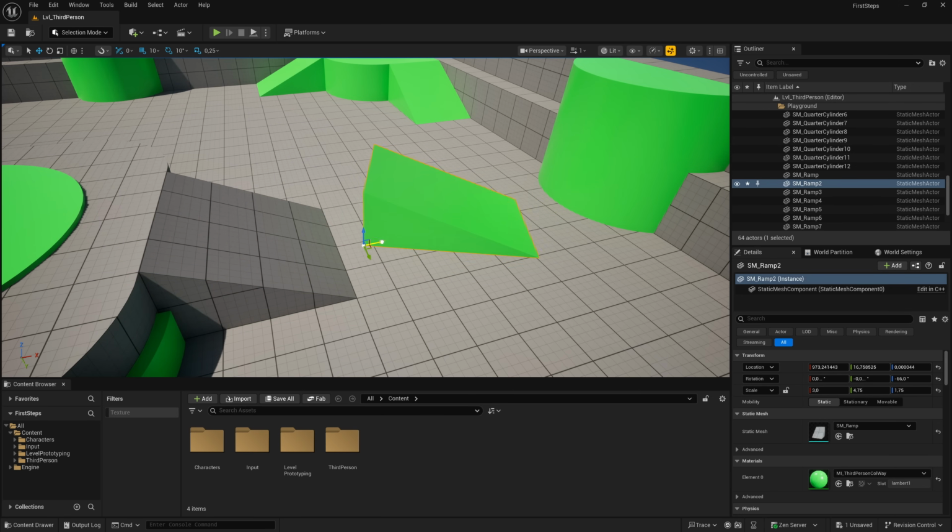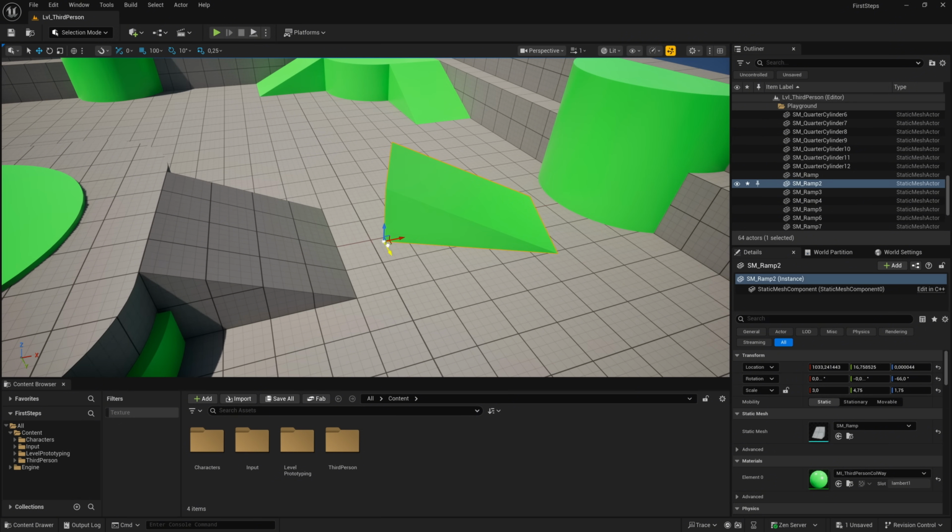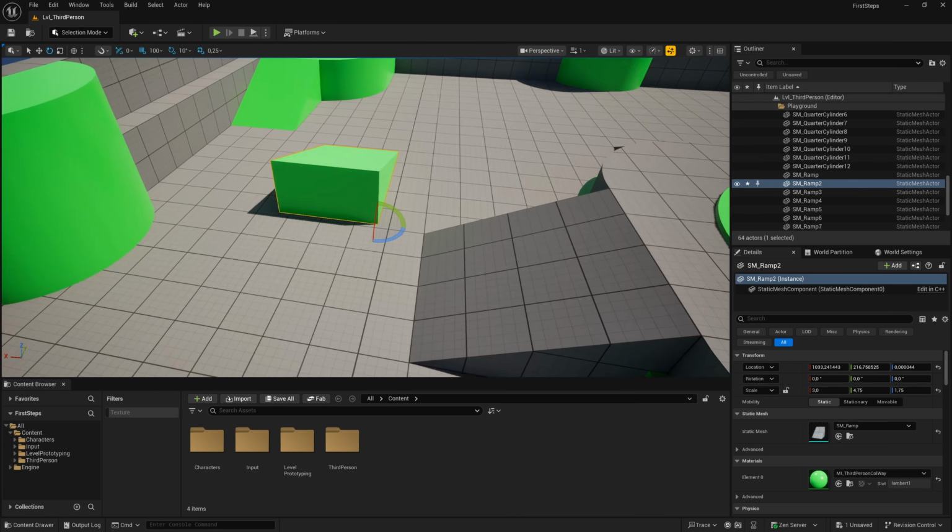Now let us check out the location snap settings and snap size. Location snapping locks your object's movement to specific grid steps so you can position things with precision. If we set the snap size to 100 and move the object along the red x-axis, you can see it jumps in steps of 100 units each time. This makes it super easy to align walls, floors, or modular pieces exactly on the grid without small gaps.